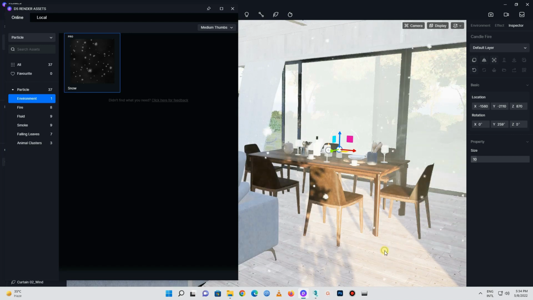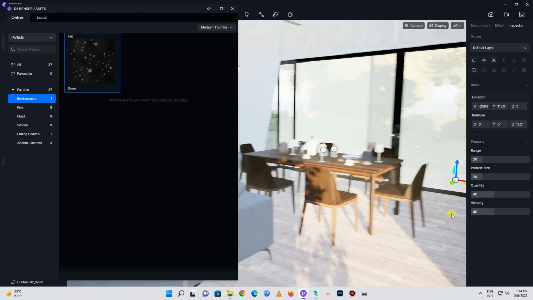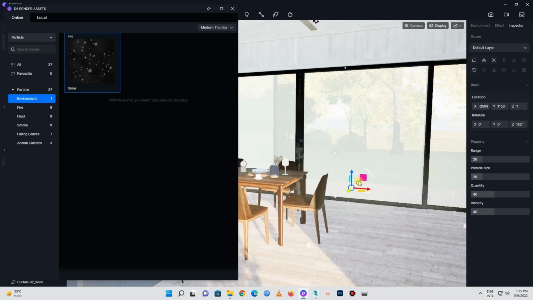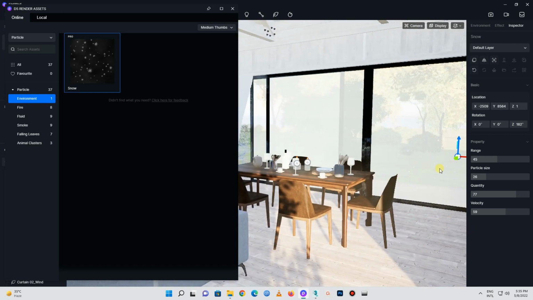You just put the snow in, and don't put it indoors like me. If you put it indoors, just move it to the outdoor area. So I'm moving it to the outdoor area, and I can increase the quantity of the snow, the velocity of the snowing, and the particle size. I can increase all of them, and I also can increase the range. So yeah, it's snowing outside.